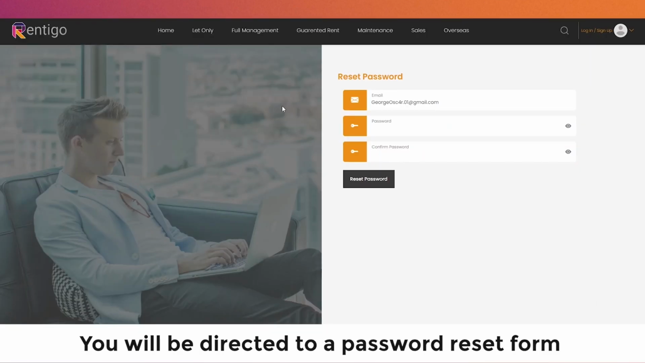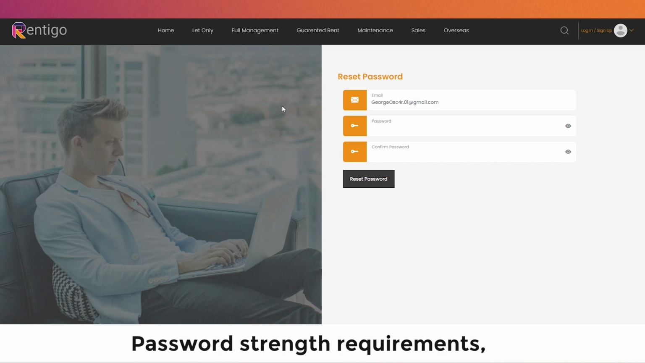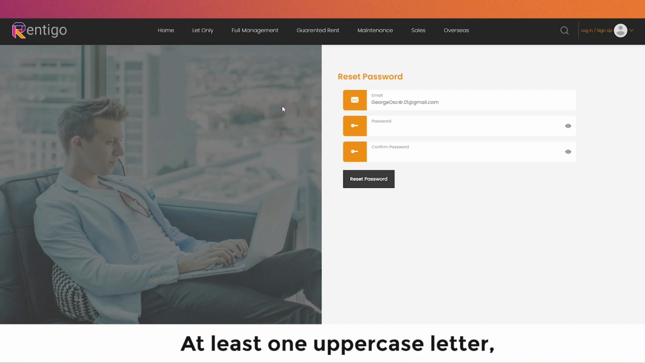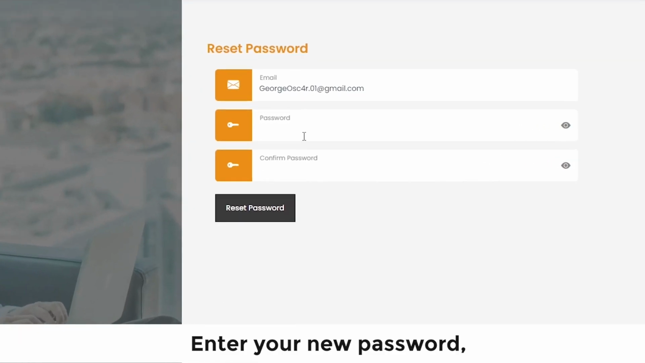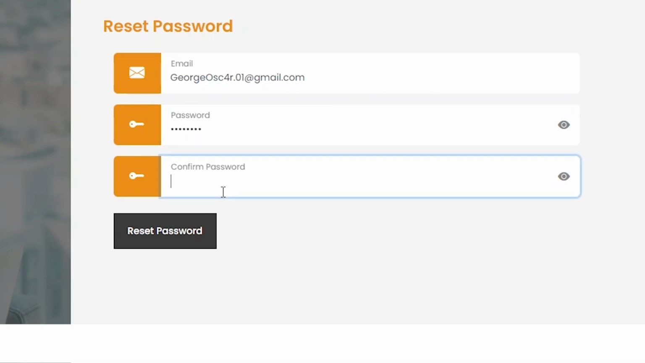You will be directed to a password reset form. Ensure that your new password meets the password strength requirements, including a minimum of 8 characters, at least one uppercase letter, one lowercase letter, and one number. Enter your new password, and then confirm it by entering it again in the designated field.